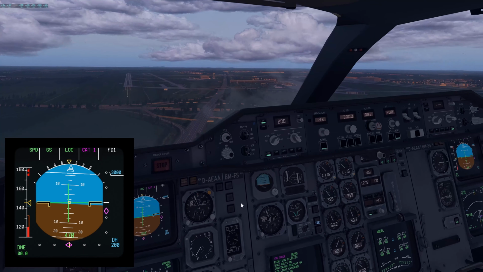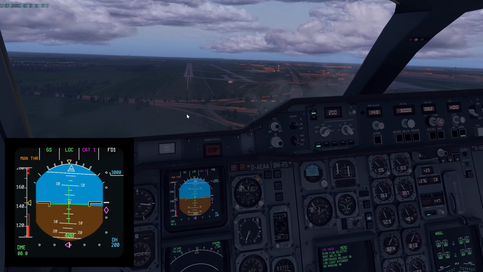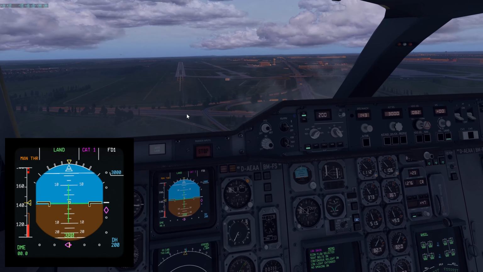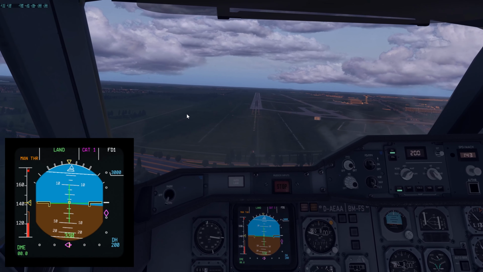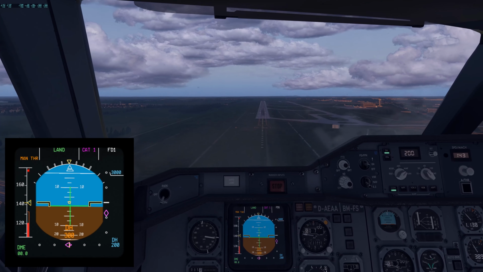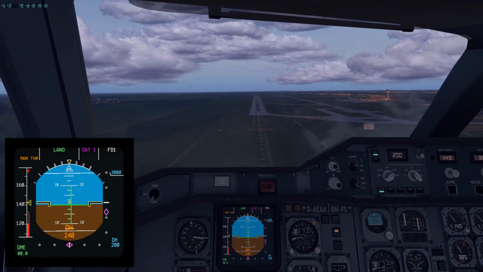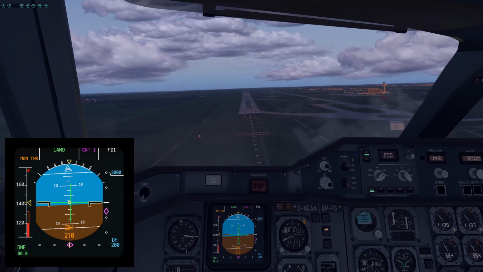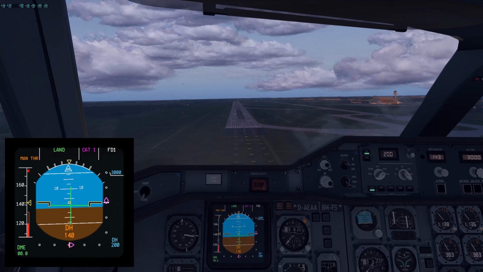So, low throttle coming off. I'm giving it a full left turn. This plane is very difficult to fly in landing, trust me. At least I think so.